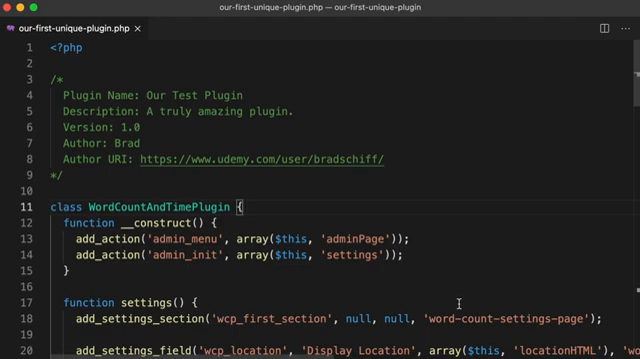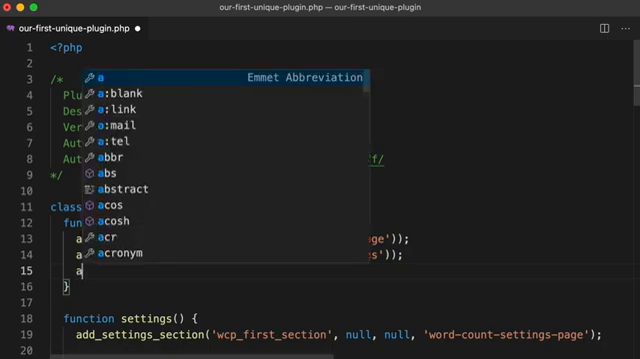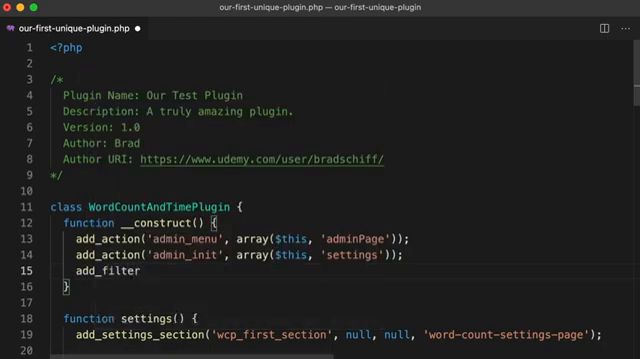And what we want to do is filter the content for a post. Now we've actually already seen this filter hook a few lessons ago. So in our constructor function, let's just add a new line and say add_filter, semicolon. We're going to give it 2 arguments. So the first is 'the_content', comma, and then let's just point towards a method that we're going to create in about 10 seconds.